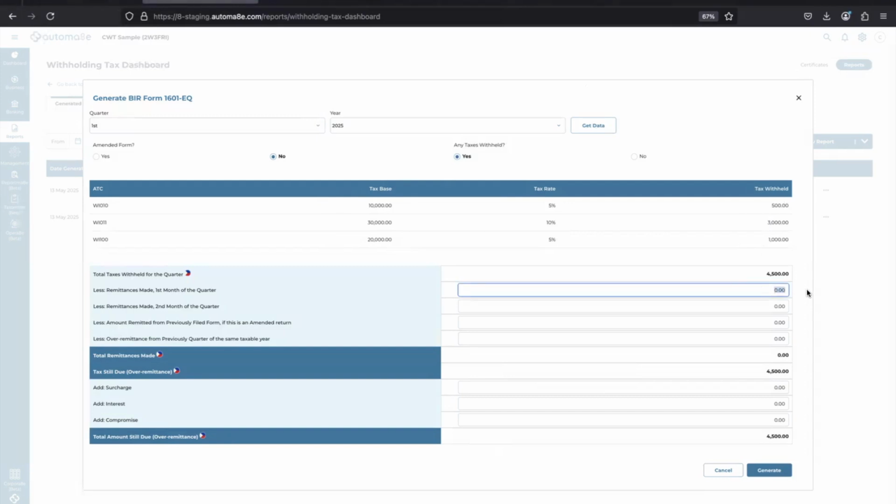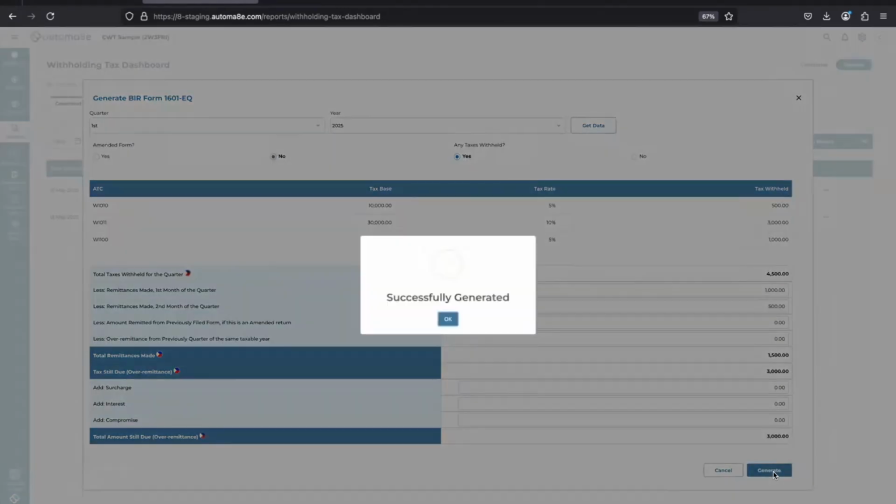And for the first month, we said we paid earlier 1,000. On the second month, we said we paid 500. So the total remittances should be 1,500. 4,500 minus 1,500 will give us a total remittances of 3,000. So our total amount still due is 3,000. Once this is populated, then we just click generate.